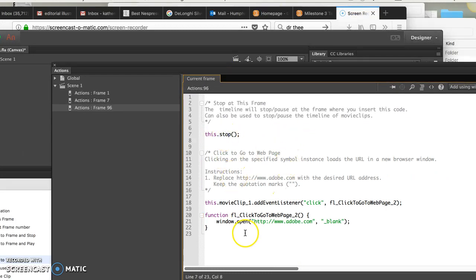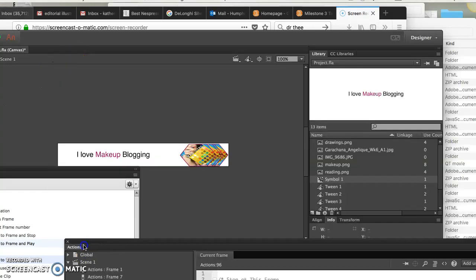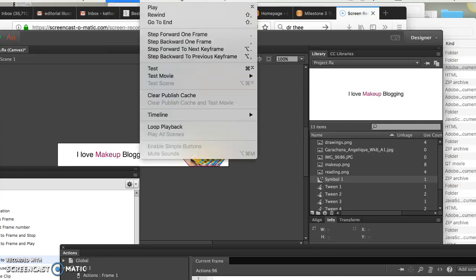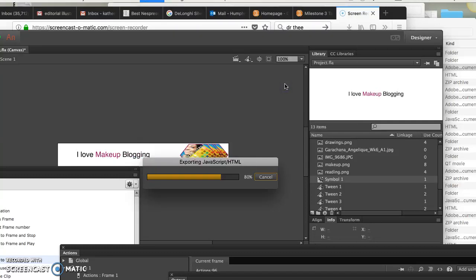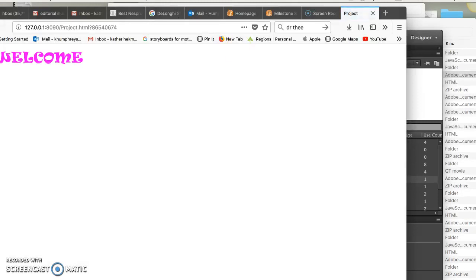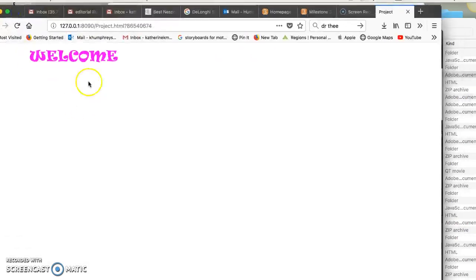You select the button, and then you go to the code snippets and pick whatever action you want. So this is going to go to adobe.com. That's the default thing they put in there for you. And then you paste whatever you want in place of Adobe. So hopefully this is going to work. If it doesn't, I'm going to pause the movie and see if I can figure out what else is wrong. Test movie in browser. Alright, so the button is waiting for me to click it.